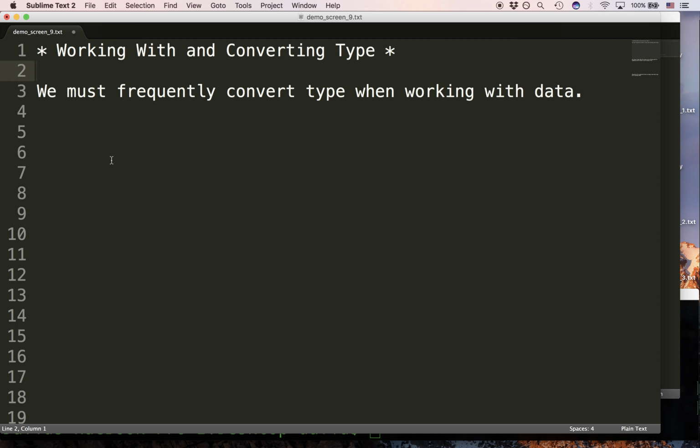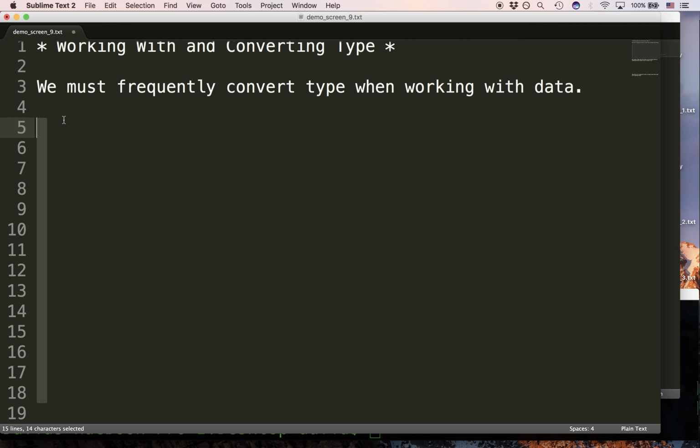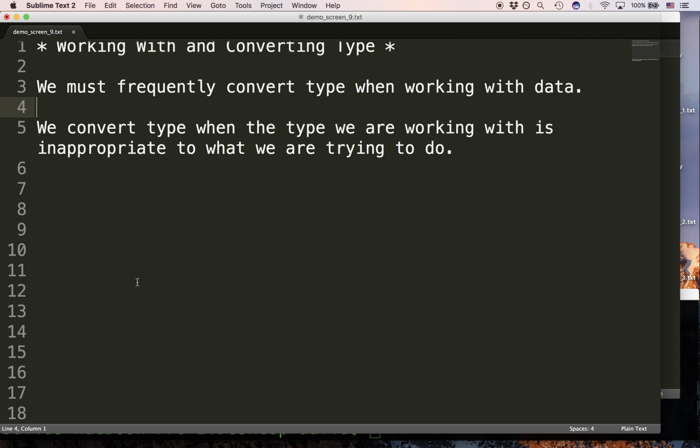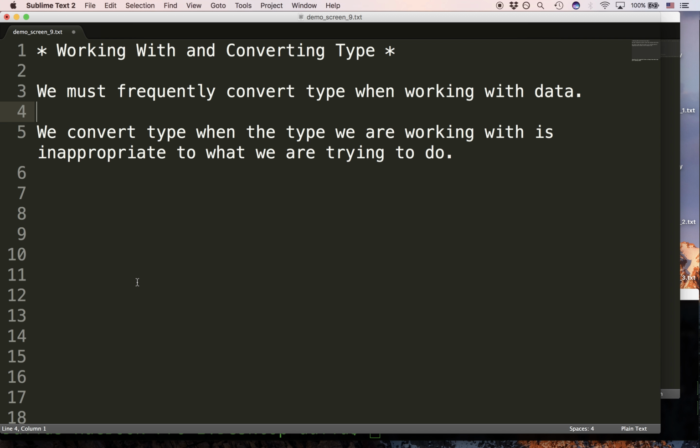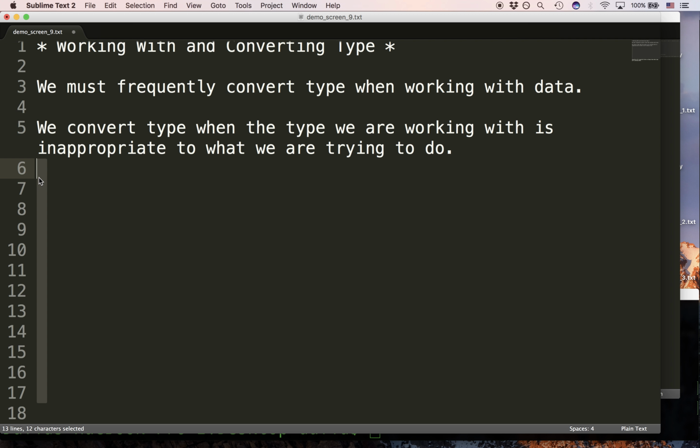Converting type is the most basic way to convert data. You have data that really ought to be a different type. Why? Because when the type you're working with is inappropriate for what you're trying to do, then you need to. You'll say, well, this came to me as a string, but I really want to treat it like a number, so I'm going to convert it to an int or a float.